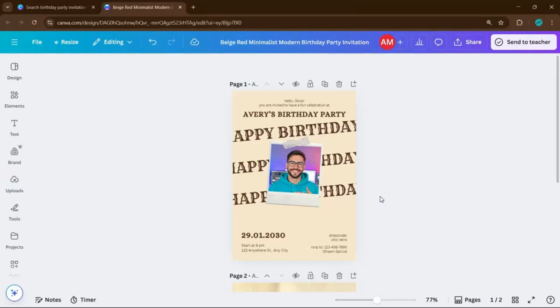You've just created your own party invitation in Canva. It is simple, creative, and beginner-friendly.